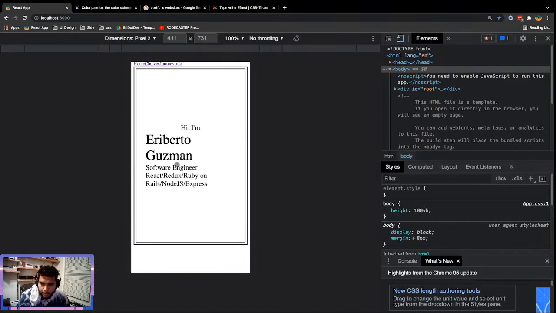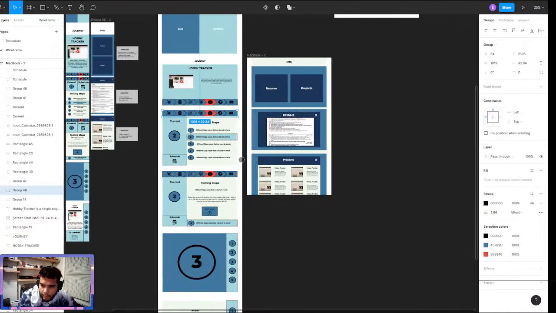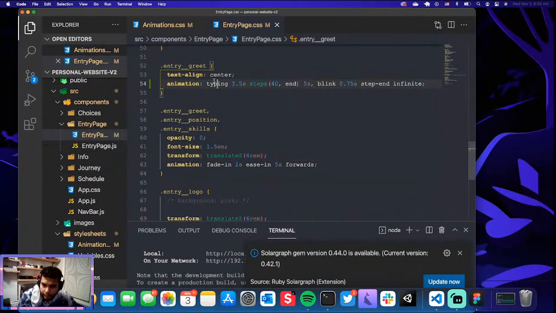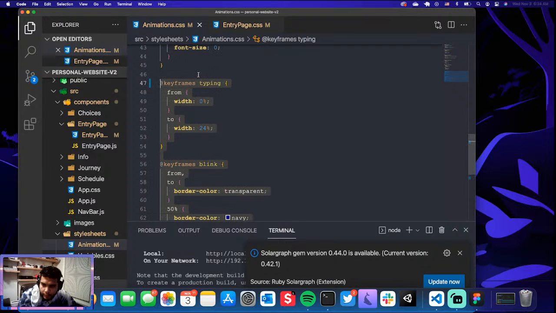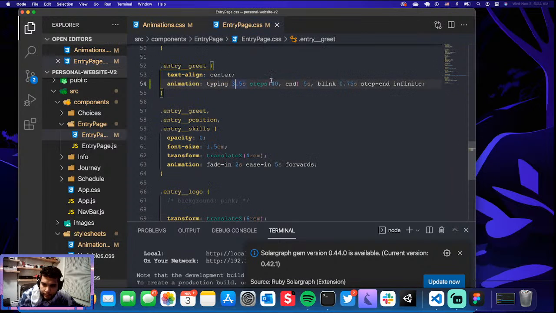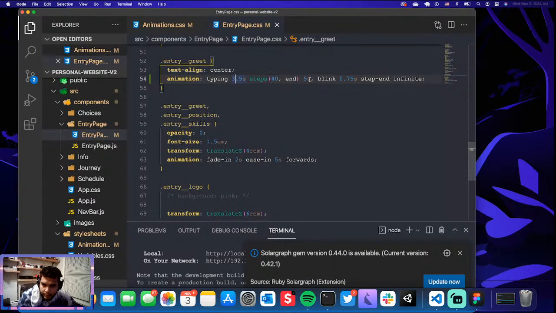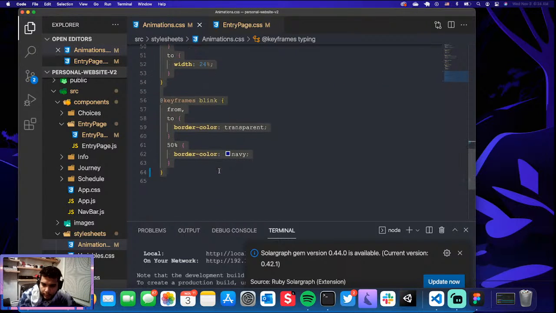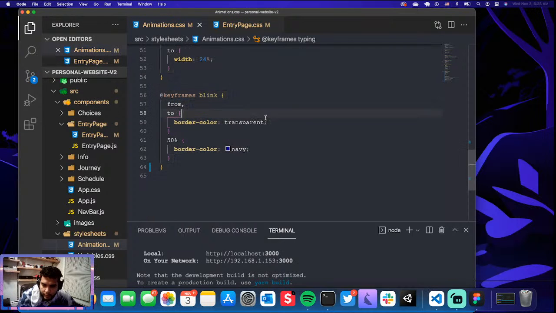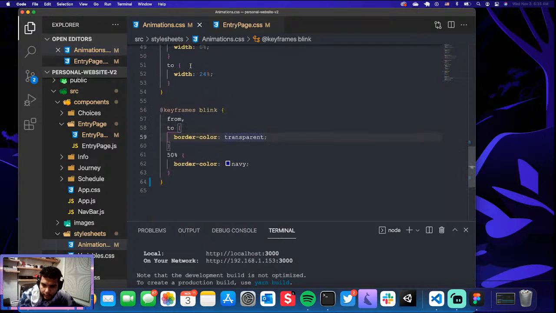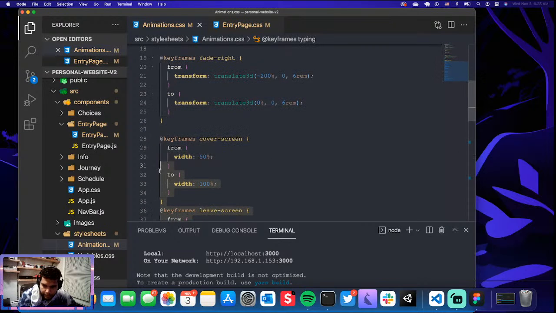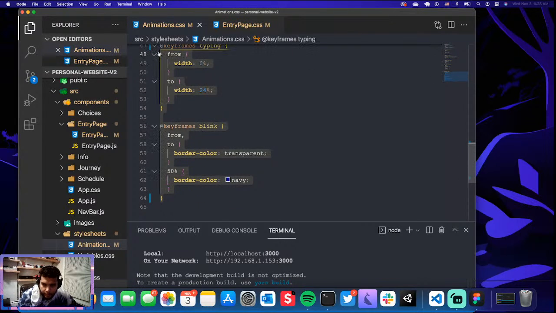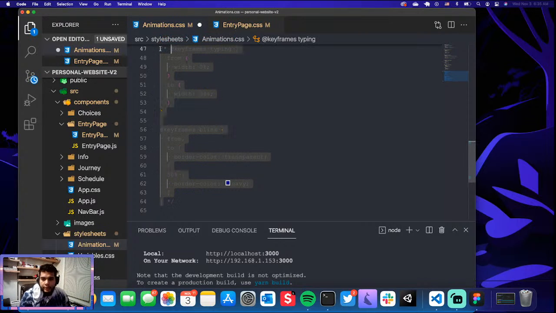Maybe not, maybe I'm bugging. The heck? Why is it not showing up? Animation typing, right? Okay. Steps. Blank. Step infinite. I don't know. It's not important. I'm not going to use it on my site anyway for now. I'll come back to it probably later when I want to really mess with that, if I decide to use it.